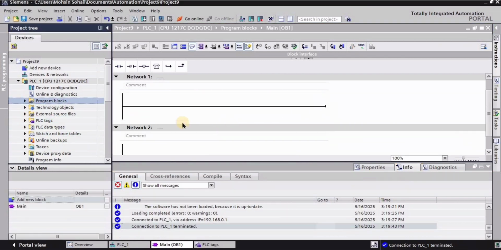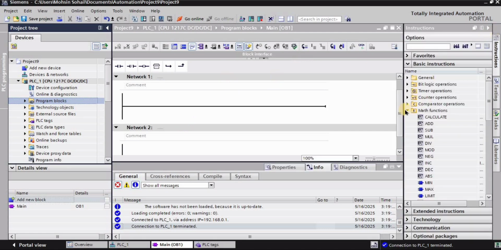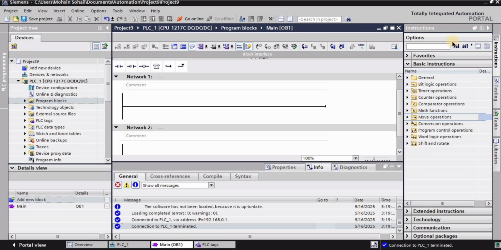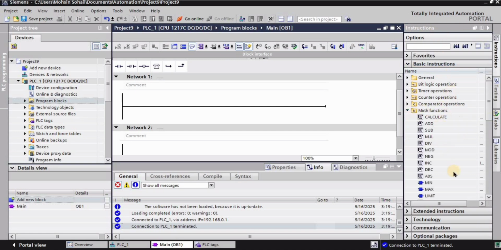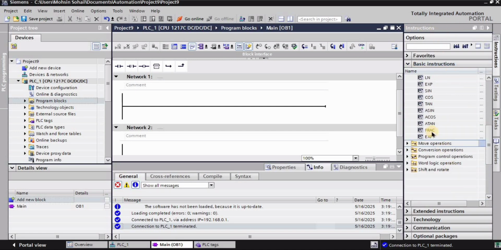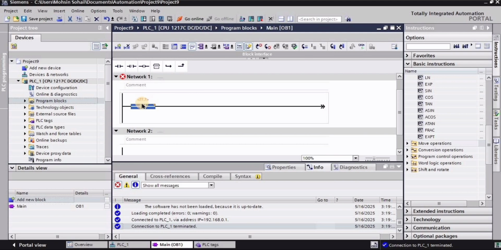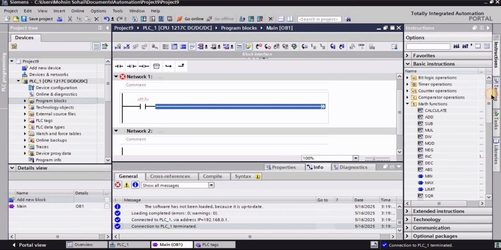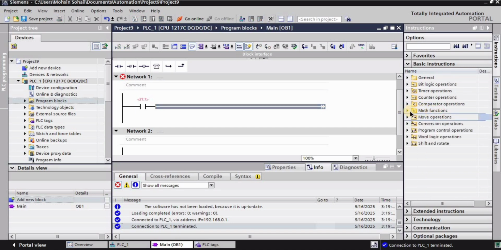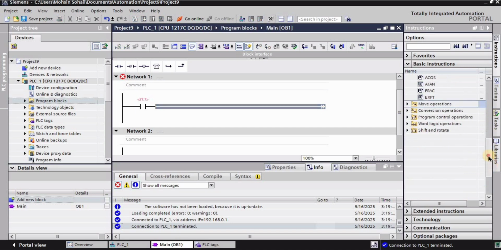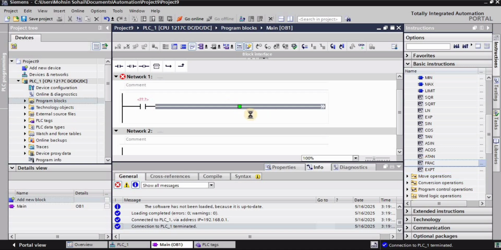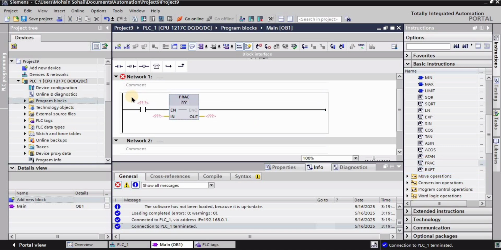So we are in the TIA Portal software, guys, and I'm going to expand this window from here because here we have the math functions, right? So I'm going to expand the math functions block, and this right here is a fraction block, so we will be using it. First, I will require a normally open contact, so I will place it here first, and then I will select this line, and then I will drag this fraction block, which is right here in the math functions. So I will drag this fraction block and place it here like this, right?